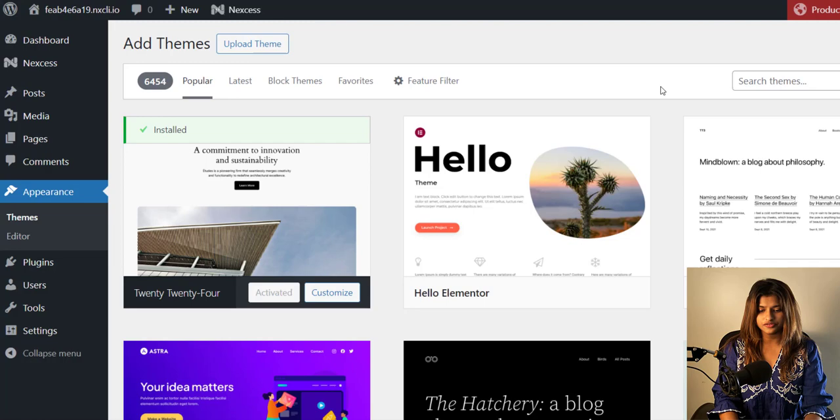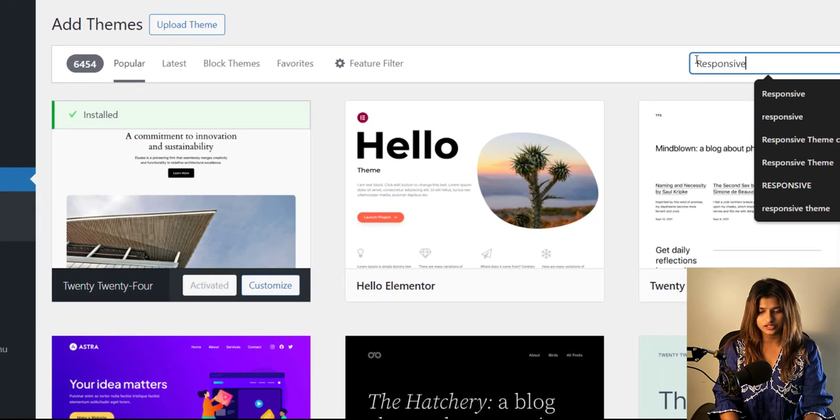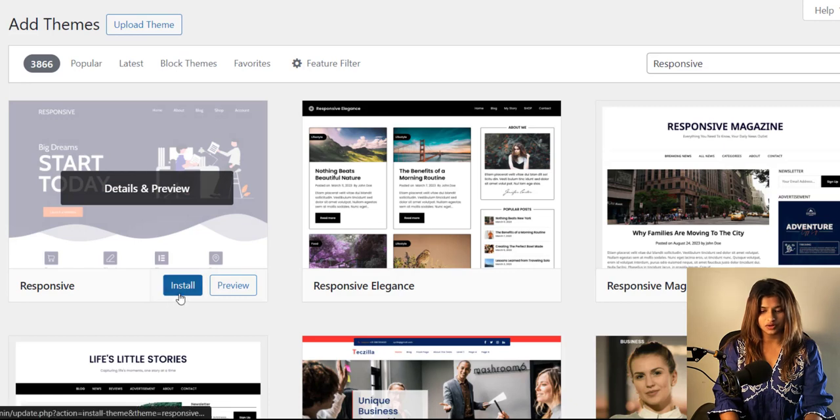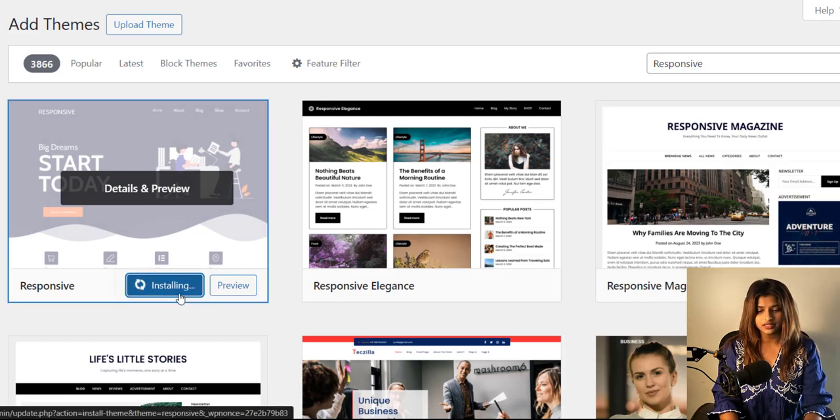Here, you can search for Responsive in the theme search bar. Once you find the Responsive theme, click Install. And once the installation is complete, click Activate to make it your active theme.